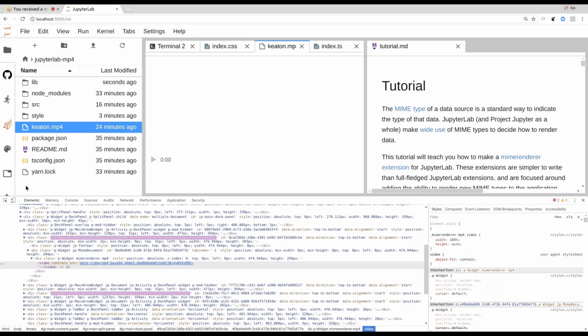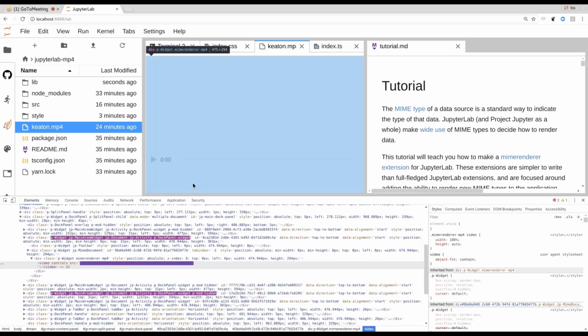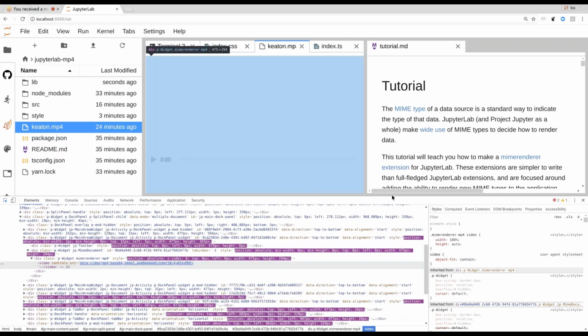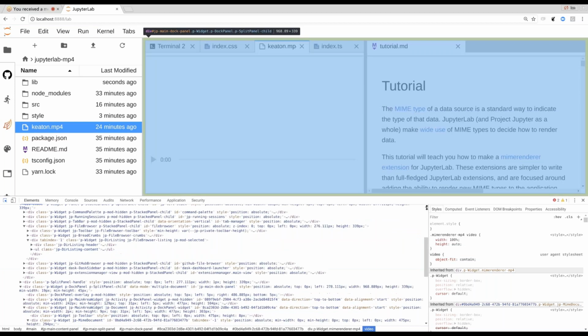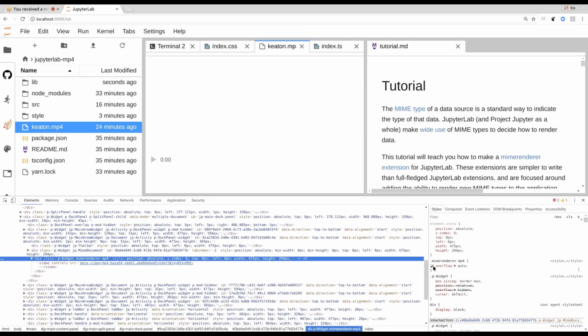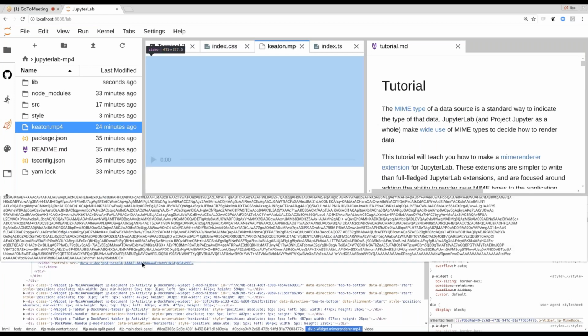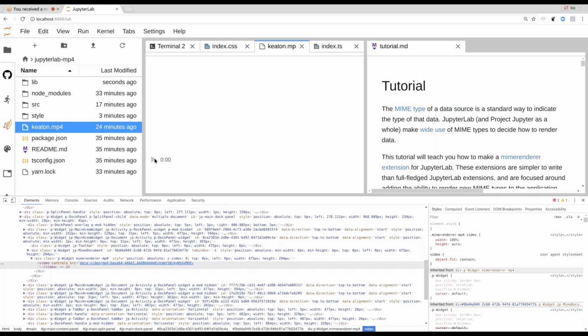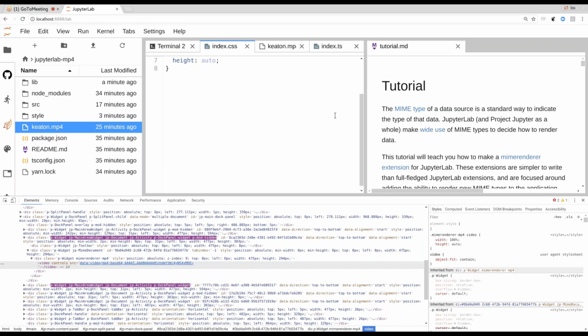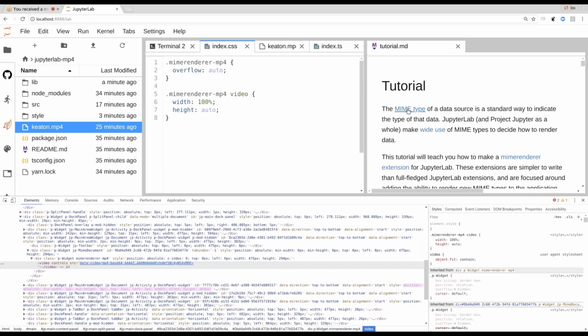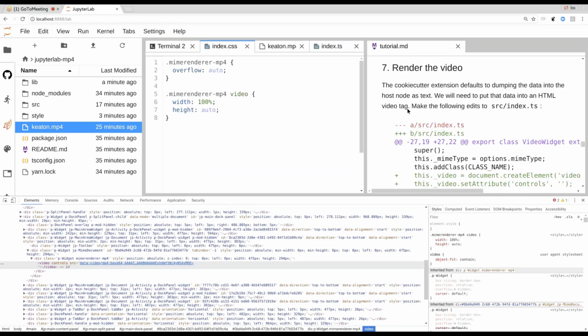When you looked at the tutorial, was it exactly the same here? Yeah. Let's just look at that one more time, because the only thing you changed again was the CSS, right? That's right.